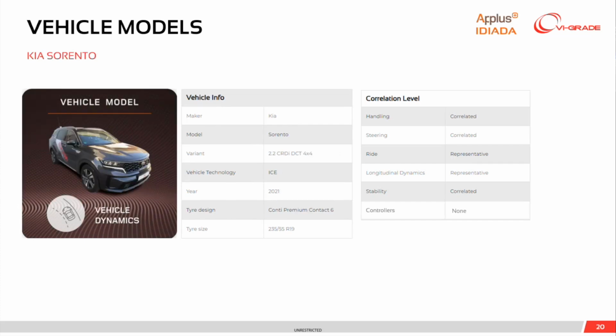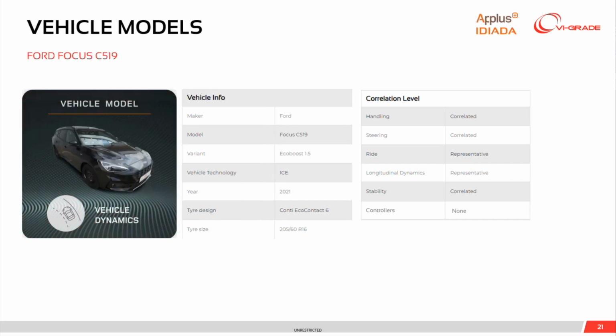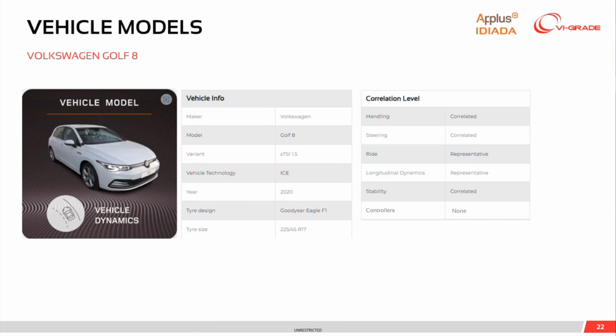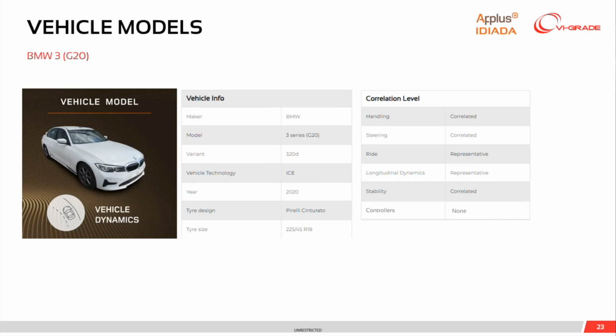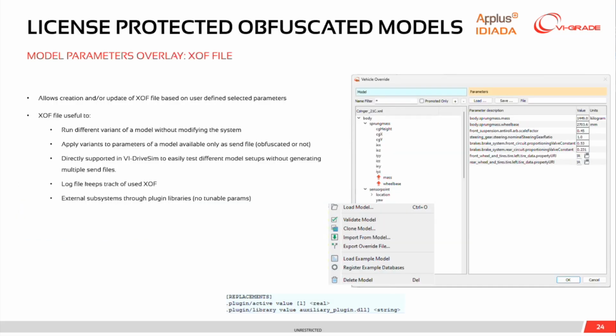And moving to the more traditional side of things, the internal combustion engine models and vehicles, we have in the database the Kia Sorento, the Ford Focus, the Golf 8, and also the BMW Series 3. So this is a first set of vehicle models that we have prepared. Of course, as Alejandro mentioned, additional vehicles are going to be measured along this year and in the following years. So we expect that the database will become wider and cover more models.